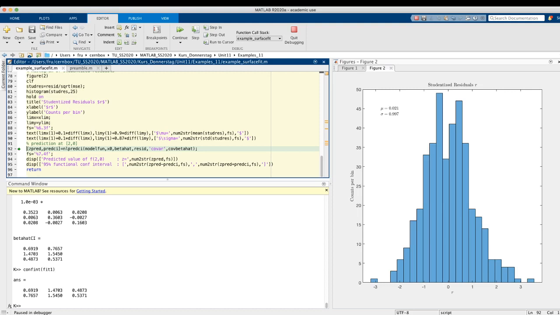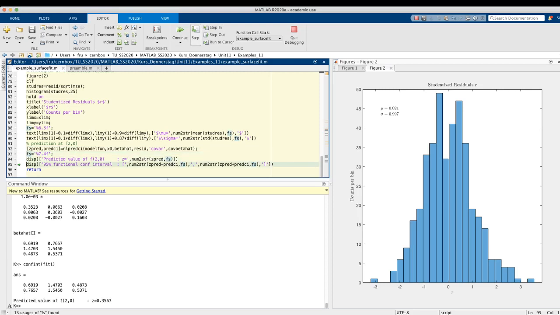for the function. There is no corresponding function for the observation prediction interval, so this gives us just the functional confidence or prediction interval. And as I said before, predci is the half width, so the interval extends from the predicted value minus predci up to predicted value plus predci. So let's compute these values and let's display the functional confidence interval.